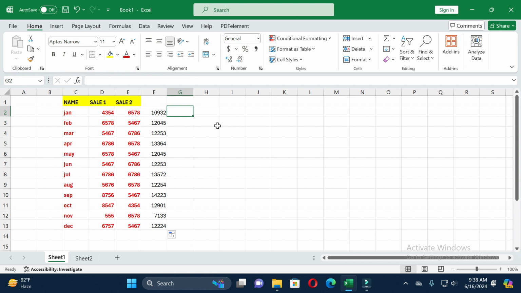So let's start. You can see all these cells contain a formula of sums. If I want to remove the formula from these cells, how can I do it? Firstly, select the cells which contain the formula.